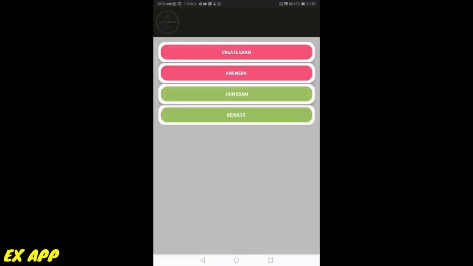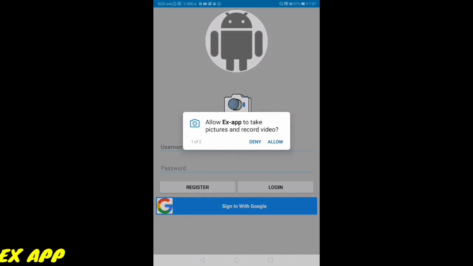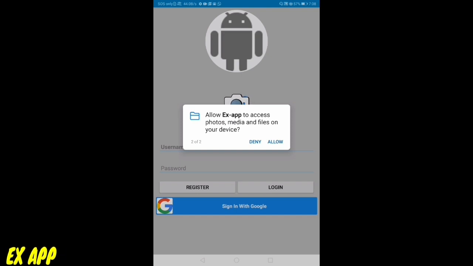So, if you click the icon, you will see a dialog box like this. It will ask you, allow XApp to take pictures and record video. So, you have to press allow. Again, you will see a dialog box asking you, allow XApp to access photos, media and files on your device. Again, you have to press allow.